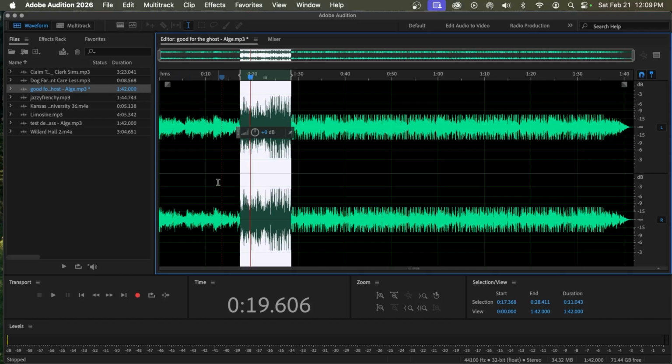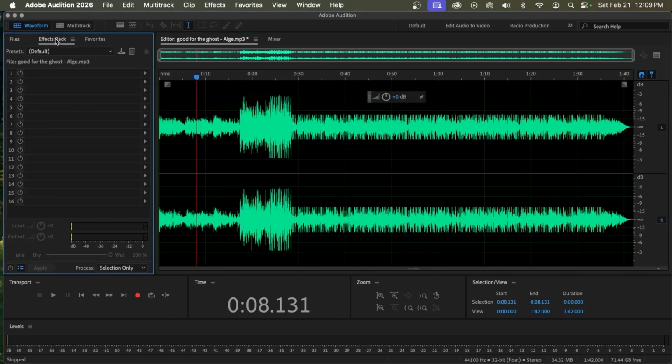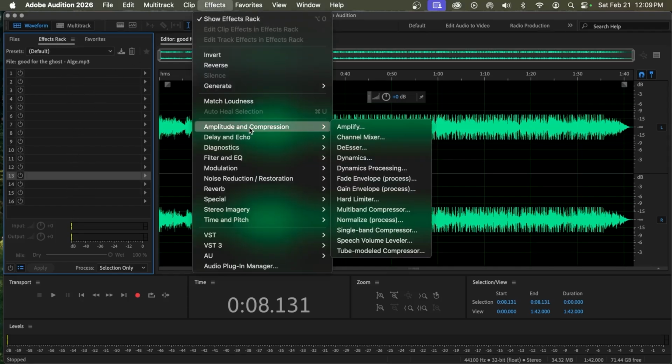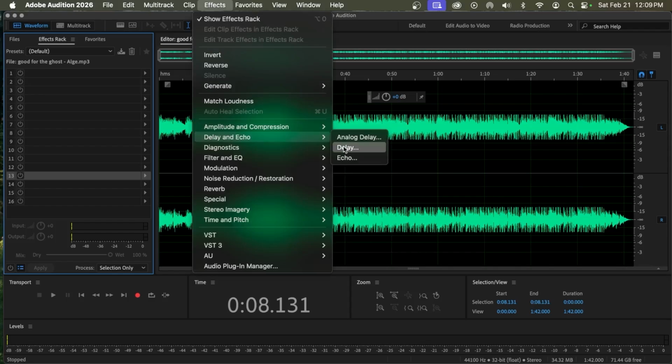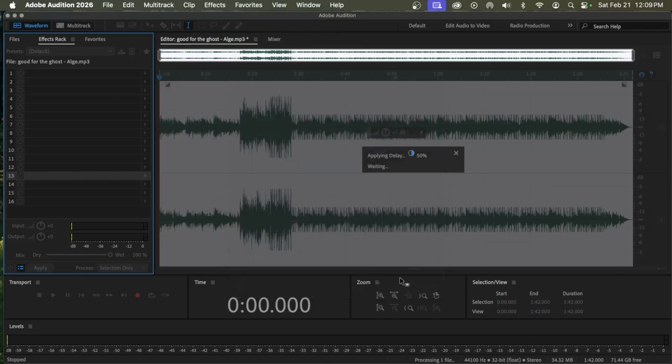You can also apply effects to any one of these sounds. So if we go over here to our effects rack, this will show us what effects we have. Right now I have none, but I'll put one on here. So I'm going up to the effects tab and I'm going to put on a delay. Let's go ahead and apply.